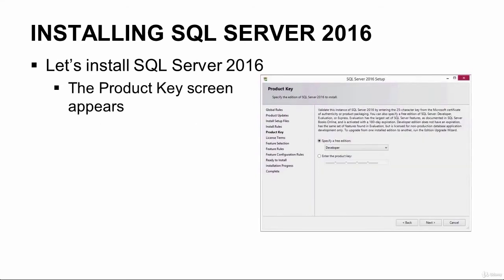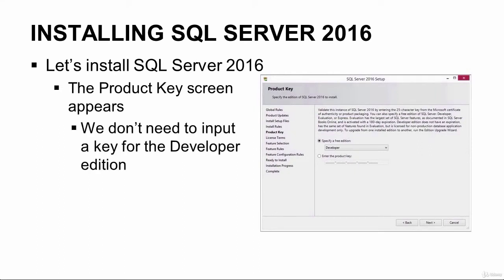Next up, you're going to see the product key screen appear, but since we're using the developer or evaluation edition, we don't have a product key to input. We don't have to worry with this. We just simply click Next.